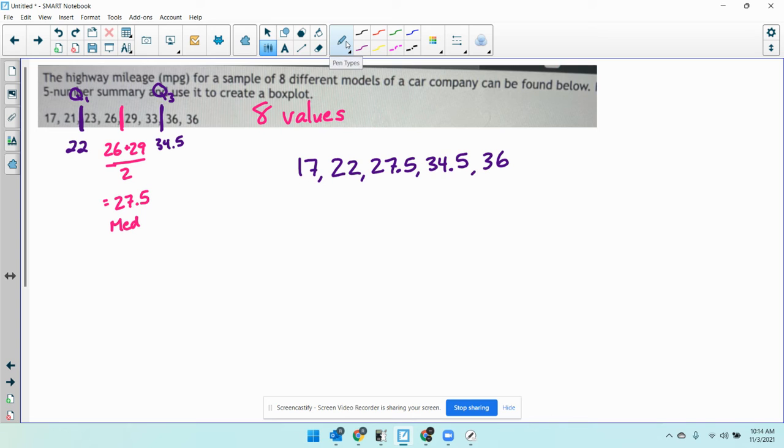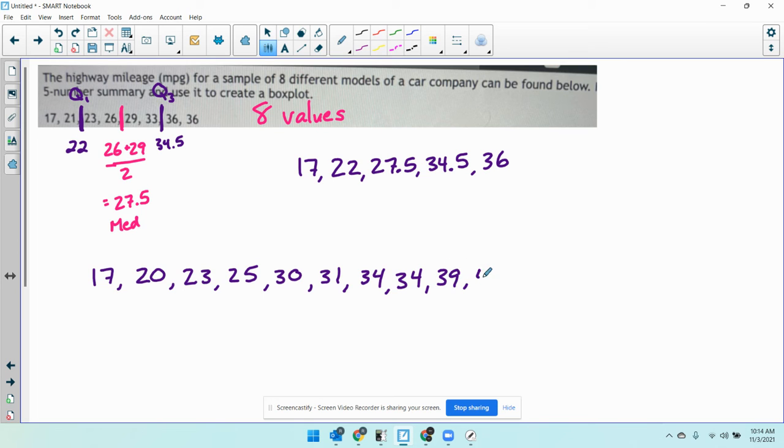Another example would be, let's see, if I have 10 values. Let's say I have 10 values. So I'm just going to copy down some data. Making this up, 23, 25, 30, 31, 34, and so on. 1, 2, 3, 4, 5, 6, 7, 8, 9, 10. Here's my 10 values.